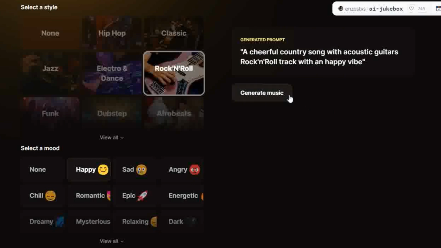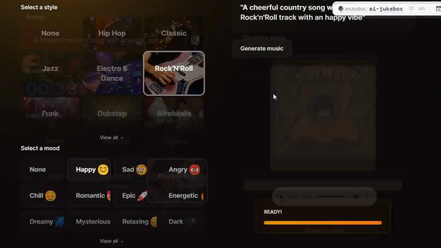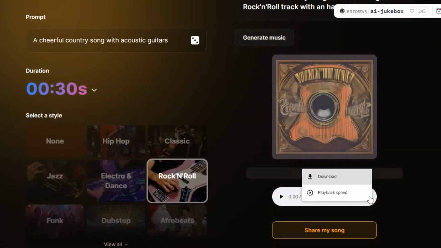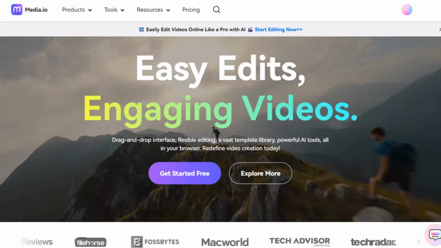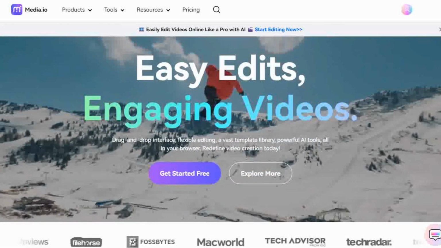AI Jukebox is powerful but does have long generation times. Outputs are only up to 30 seconds, but there's no login needed, and it's easy to use. Media.io offers a straightforward approach to music generation.